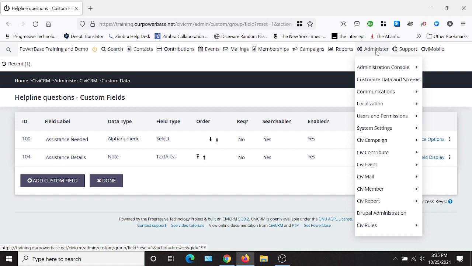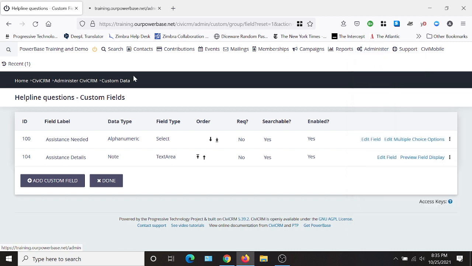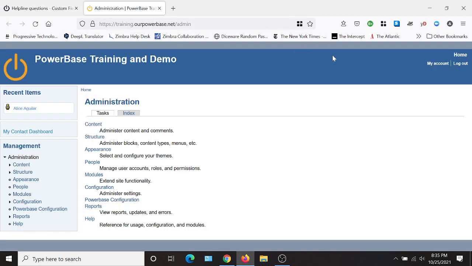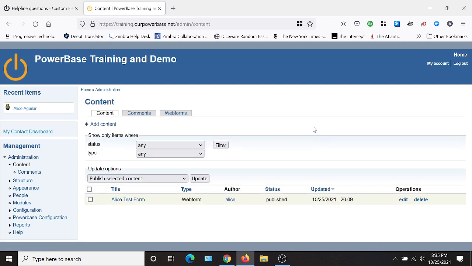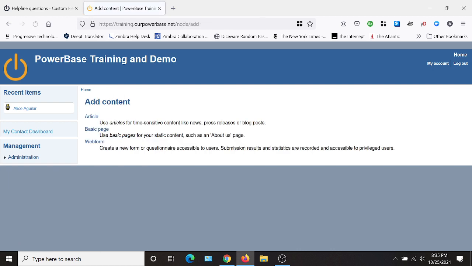So I'm going to go to Administer, Drupal Administration. I'm just going to open that in this tab. And to create the web form, we're going to click on Content. Under Content, we're going to add content to create our web form. And I'm going to select Web Form.